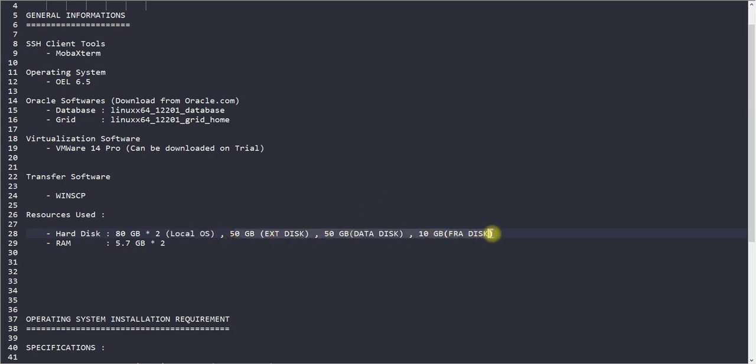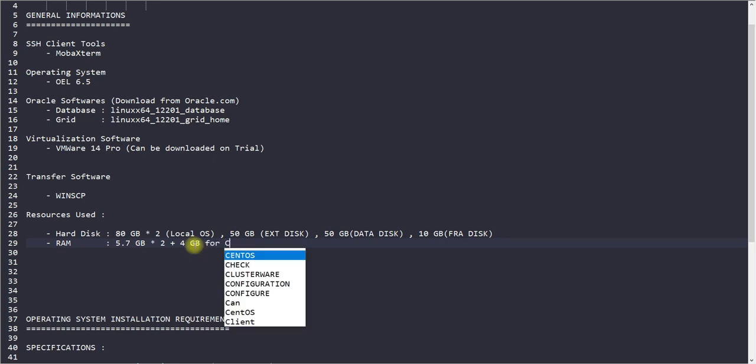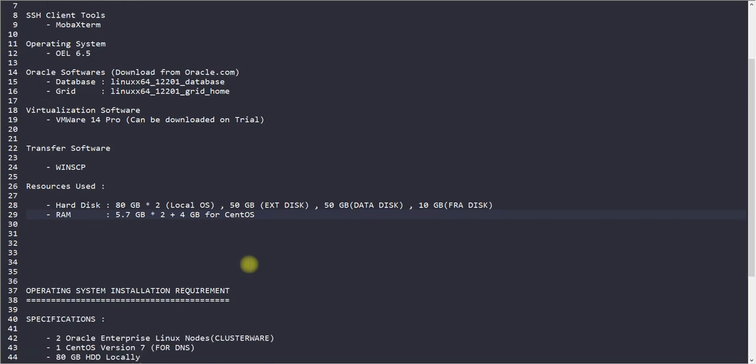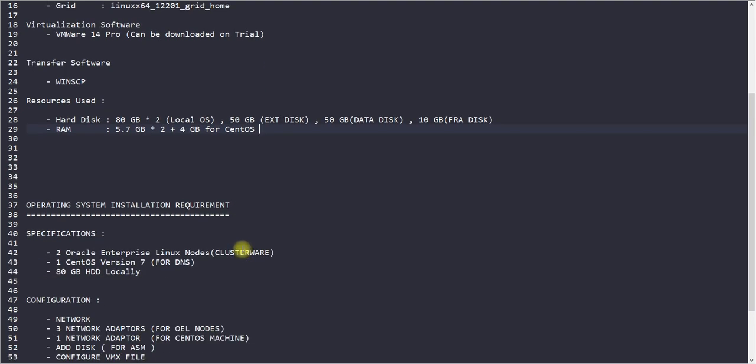Now for the ASM disk storage, I'm using 50 GB, which is for the OCR and voting disk, 50 GB for the data disk, and for the flash recovery area I'm using 10 GB. For RAM I'm using 5.7 to 6 GB on each node. I'll include 4 GB for CentOS as well, so it comes to around 16 GB of overall memory size.